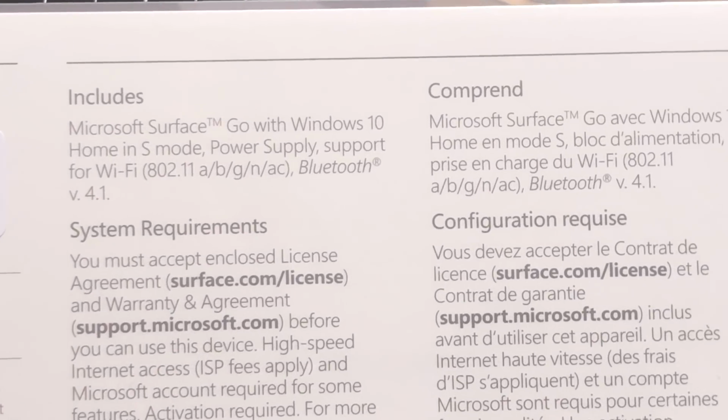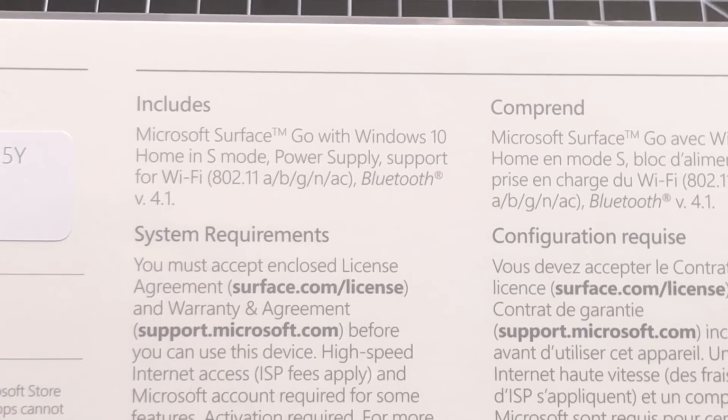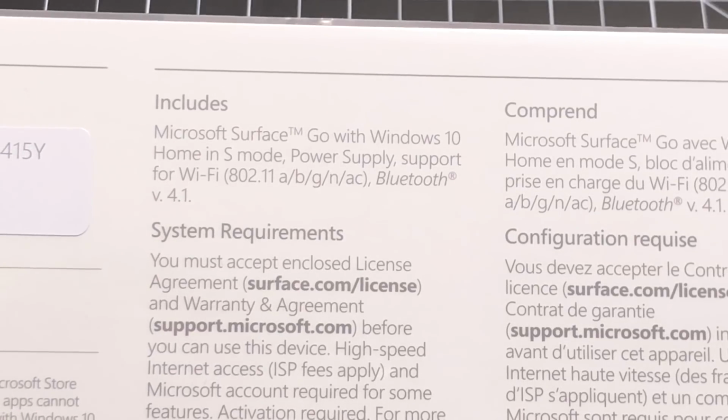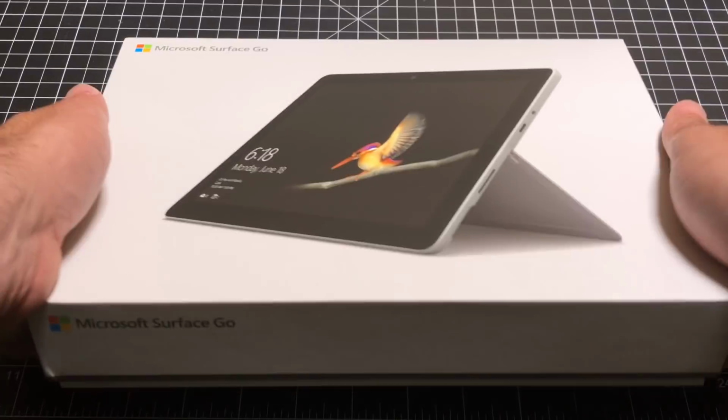Some of the things that you'll see here also mentioned is that the fact that it is running Windows 10, but it's a version called Home in S mode. And we're going to see what that means. It has the power supply, 802.11 and Bluetooth 4.1. All right, so let's check and see what's inside the box.